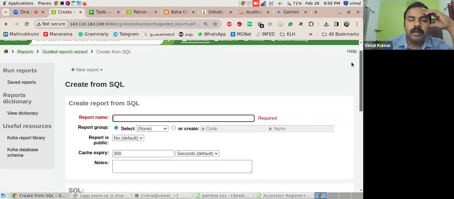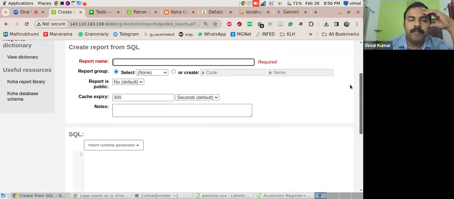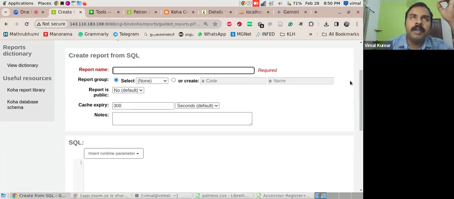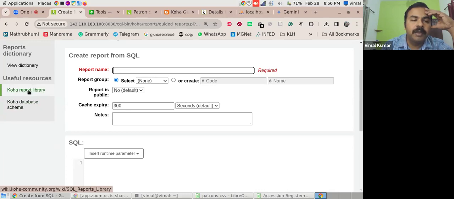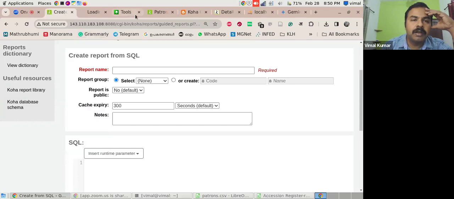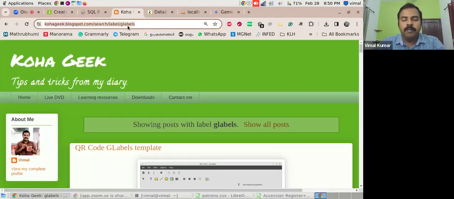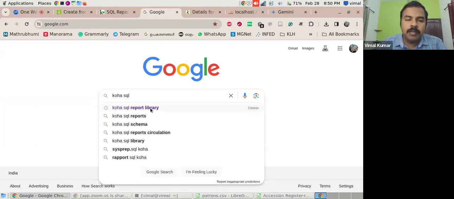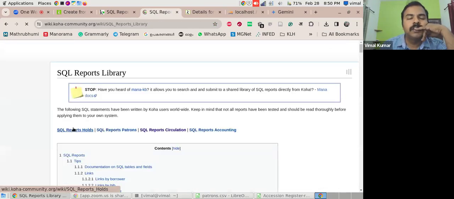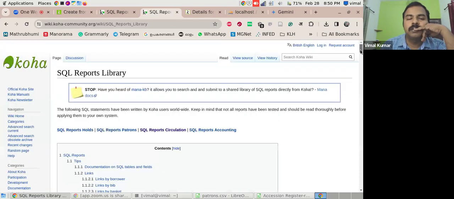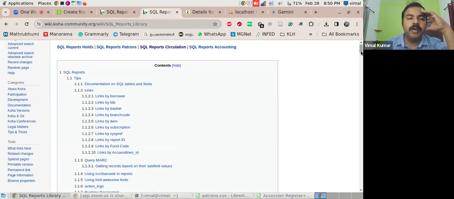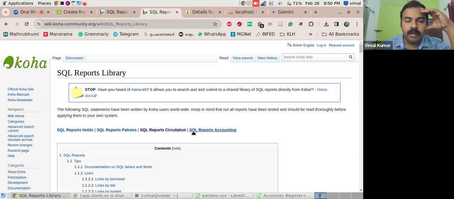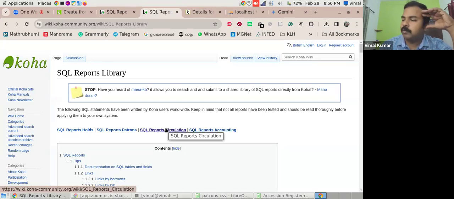A new report form has appeared. I need a report regarding the circulation section, circulation transactions or fines collected. Here's the link, Koha SQL report library. Right click on the link and open it. Otherwise, you can search in Google for Koha SQL report library. Here we can find reports regarding various modules.